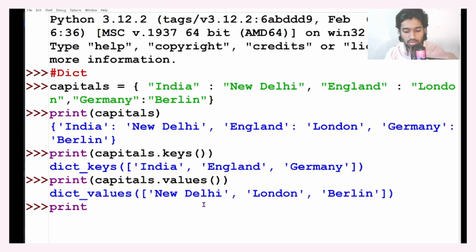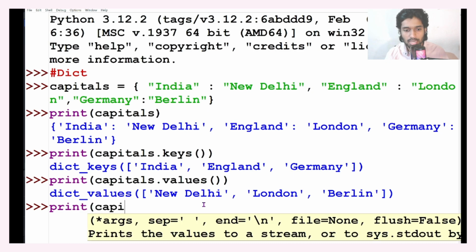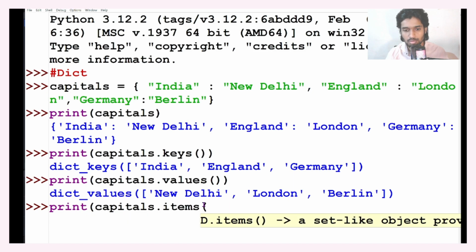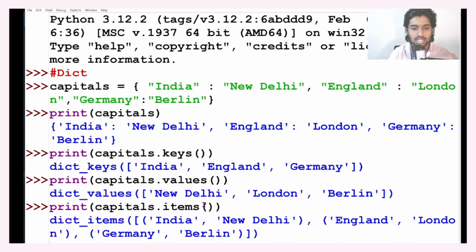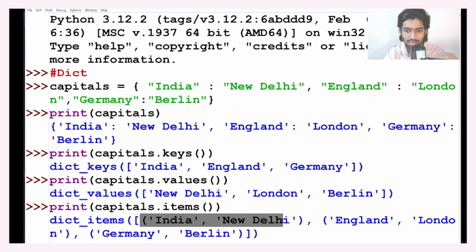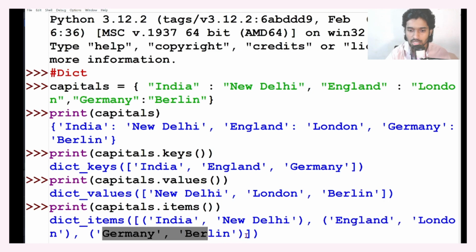Now if we try to use the items function, we'll get all the key value pairs in a list format. If you can see here, this is in a list format. Inside this list we have all these key value pairs. This is a key value pair, and the next one is a key value pair, and this one is a key value pair, and we got this in the list.